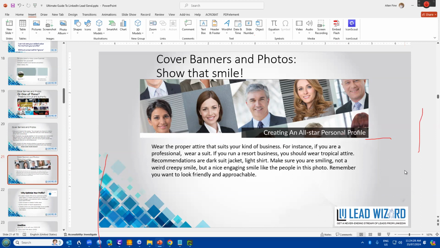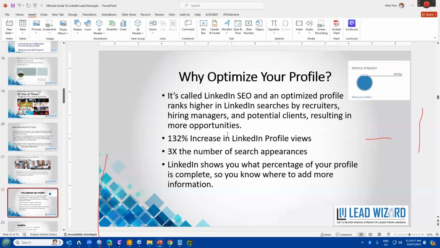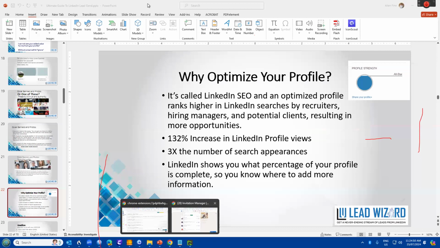But I'm telling you right now, the stats are that people who have headshots where they're smiling, without their face covered, are getting a 30% bump in their acceptance rates. So very, very important.